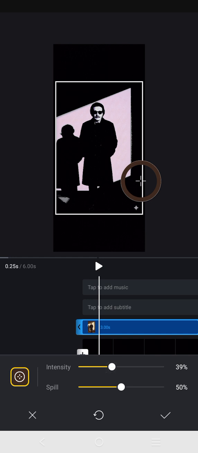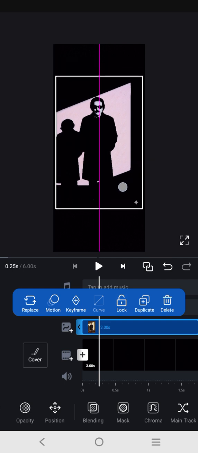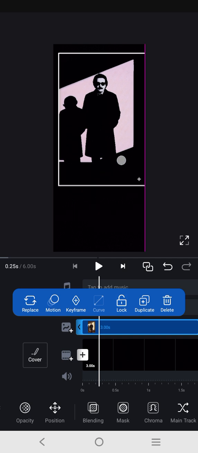For the black one, there will be no background, guys. And you can also adjust the scale, let's say to change the color if you want to, like this. And finally, this will be the picture or the object that has done the background removal.